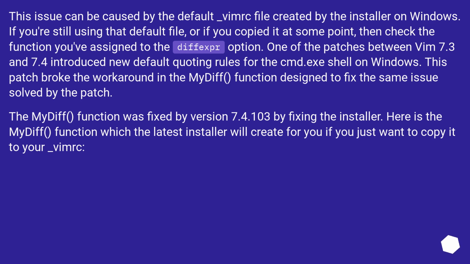One of the patches between Vim 7.3 and 7.4 introduced new default quoting rules for the cmd.exe shell on Windows. This patch broke the workaround in the MyDiff function designed to fix the same issues solved by the patch. The MyDiff function was fixed by version 7.4.103, by fixing the installer.